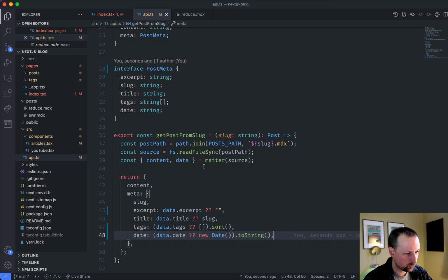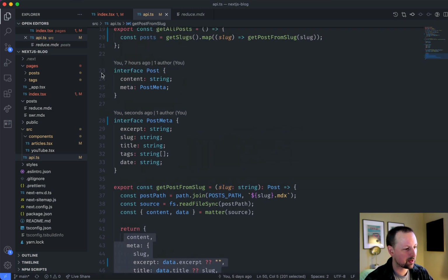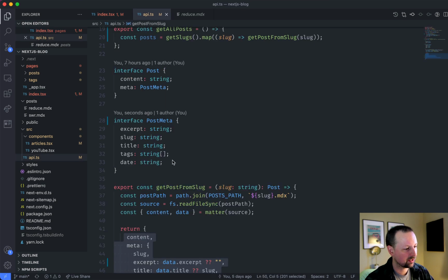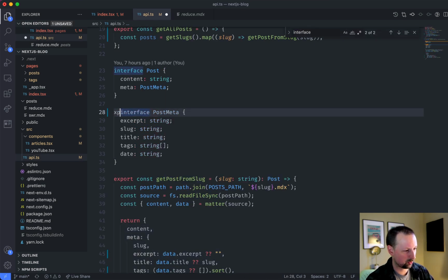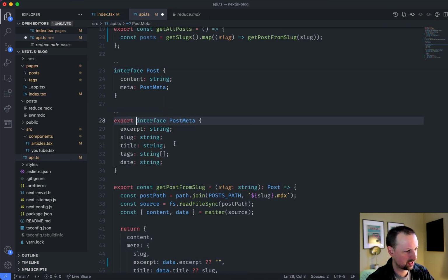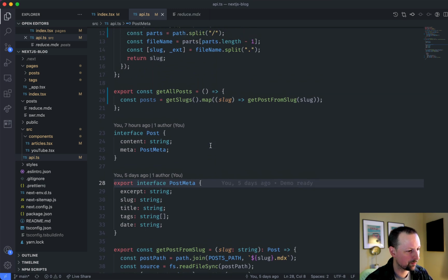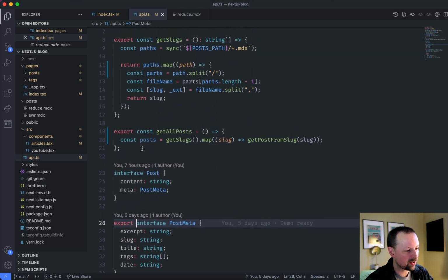Cool. So we just did a lot of coding to get all of the post data from a given slug. It's returning all of this data here that we've typed out correctly. And remember here, I'm actually importing this post meta type. So I want to add an export here so that it can import that and it seems happy. Cool. So we're still working on get all posts.